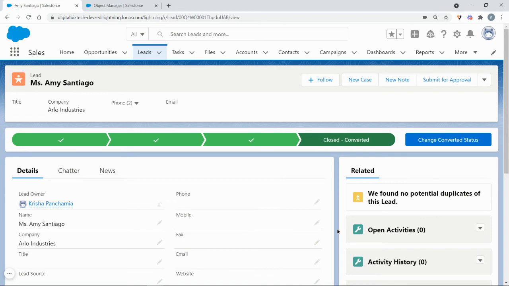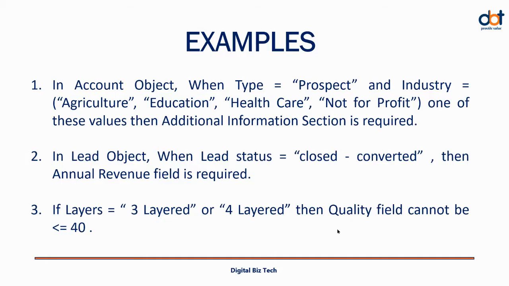Let's go to our last example. So the last example is for an opportunity object. So I have pulled in here two fields which are custom. The first field is the layers field, which is a pick list and has the values 2 layered, 3 layered and 4 layered. And then I have a quality field for which I don't want the value to be less than or equal to 40 when one of the pick list values is 3 layered or 4 layered. So let's go ahead and create this validation rule on the opportunity object.